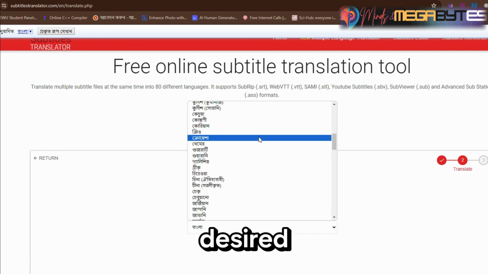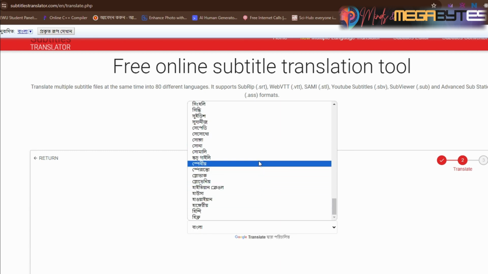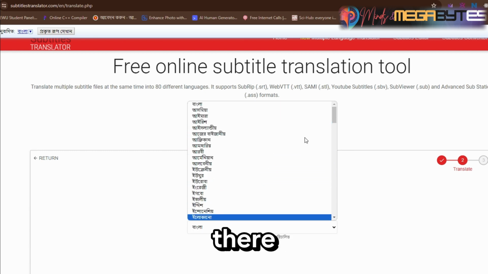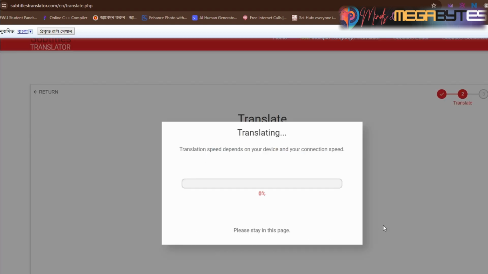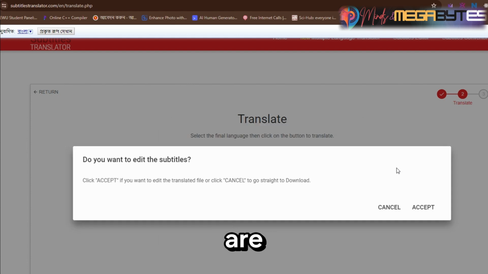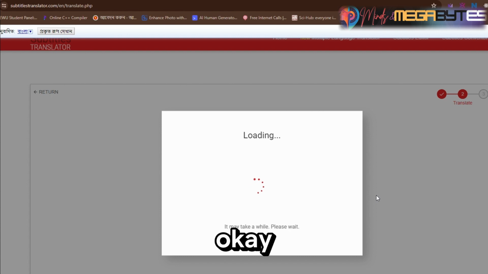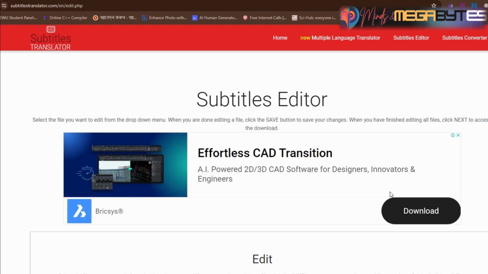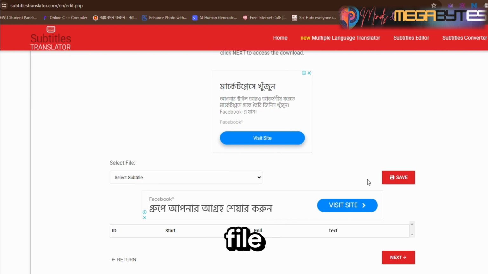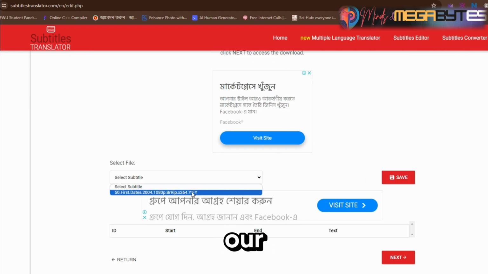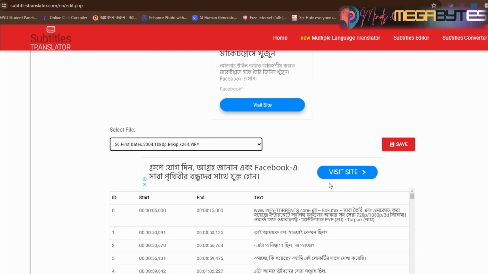Then we will select our desired language. Here we selected Bangla, but there are lots of languages that we can select from. There are at least 80 languages. Okay, we are almost done. Then we select the name of our file. Then here we see that our file is converted to Bangla already.